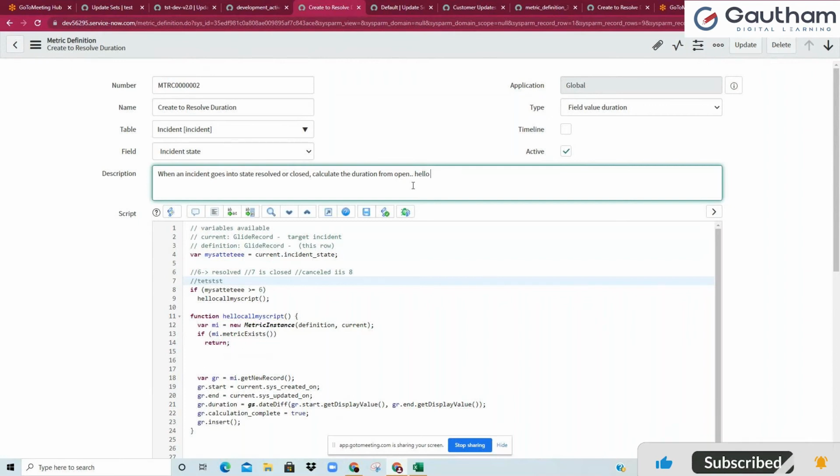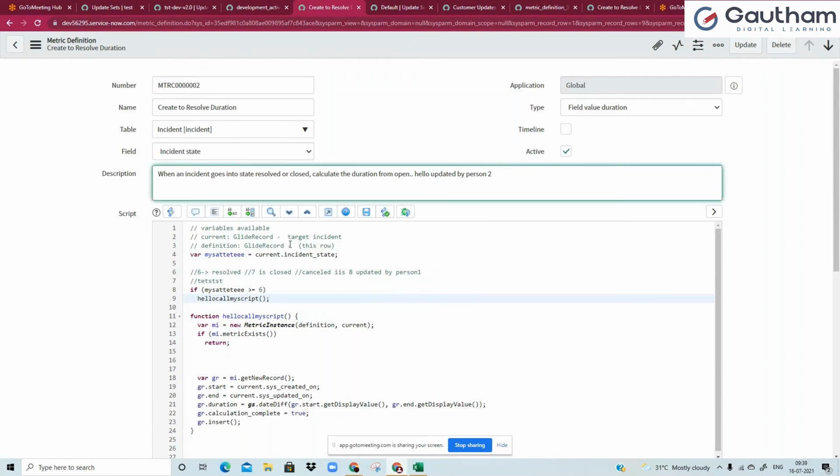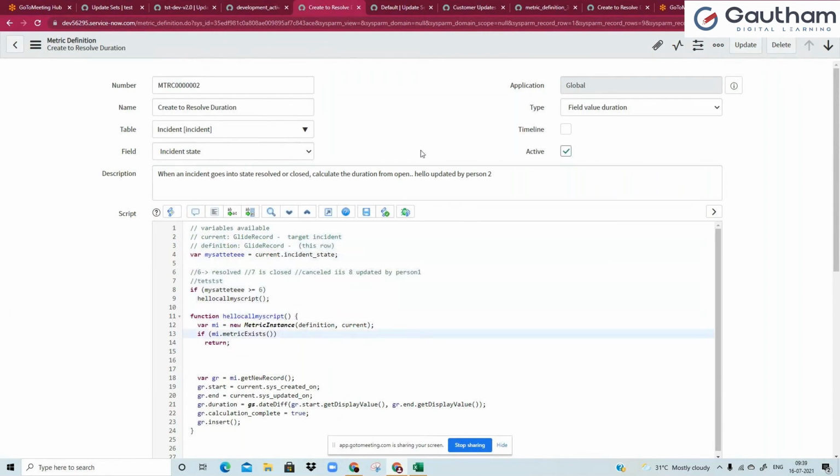Clear with this point? Updated by person 2. This was updated by person 1. Now, update set 1 goes to production, what will happen? It will not capture the changes of person 2. It will only go with the script changes. It will not have description changes. Whereas, if the update set of person 2 goes to production, what will happen? It will also contain the script updated by person 1, and also the description updated by person 2, right?